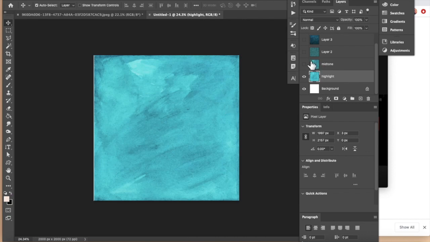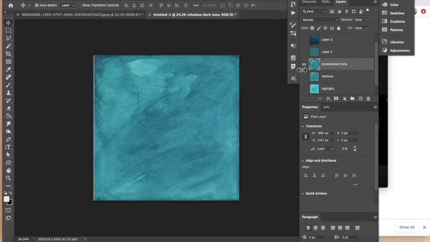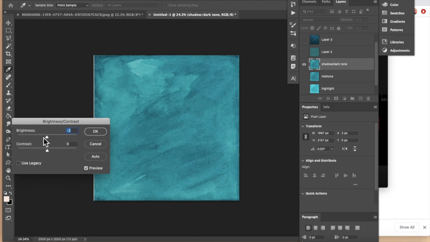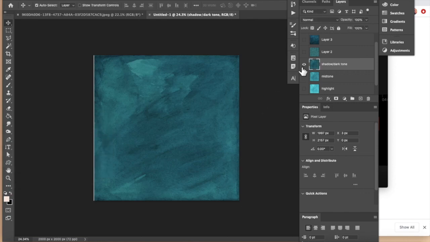Now I'm going to duplicate this again and I'm going to name this shadow or dark tone. Okay, and I'm going to hide this. I'm going to make sure this is selected and this is viewed. Image adjustments, brightness and contrast. So I'm going to go down on the brightness, and I want to make sure that it's still pretty contrasted, so I'm going to bring this up a notch. There we go. I'm pretty satisfied with this.